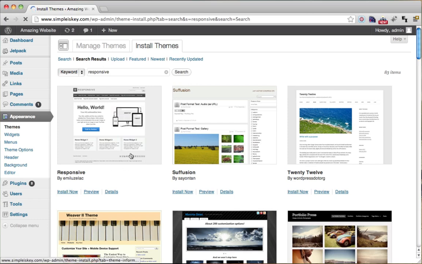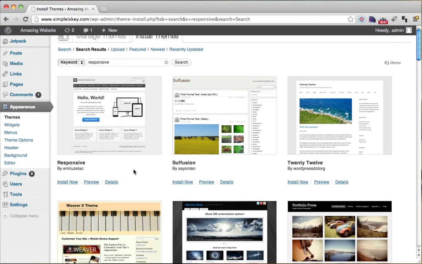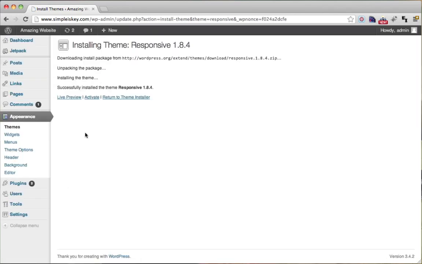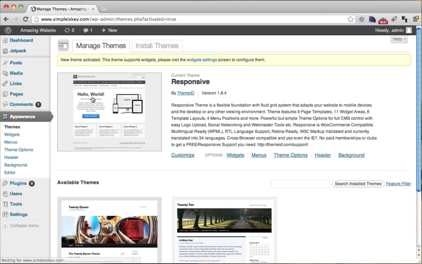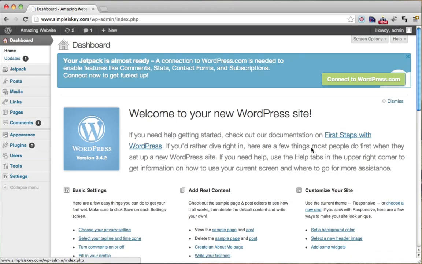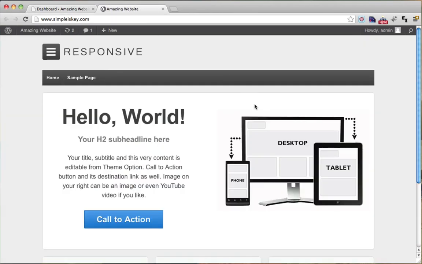So here it is. Here's our theme. Looks pretty cool. It has a custom front page. And what we do here is we just click Install Now. And then we activate the theme. So we activate it. All right, now our theme is activated. As you can see, nothing has changed back in the dashboard. But if we go to our website, we'll see that it's a completely new design.